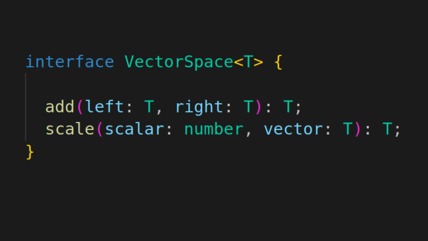Interface VectorSpace of T has two methods. Vector addition: add(vector1, vector2). The result must be a vector of the same type. Scalar multiplication: multiply(scalar, vector), and the result must be a vector of the same type. That's it. That is the core of linear algebra.